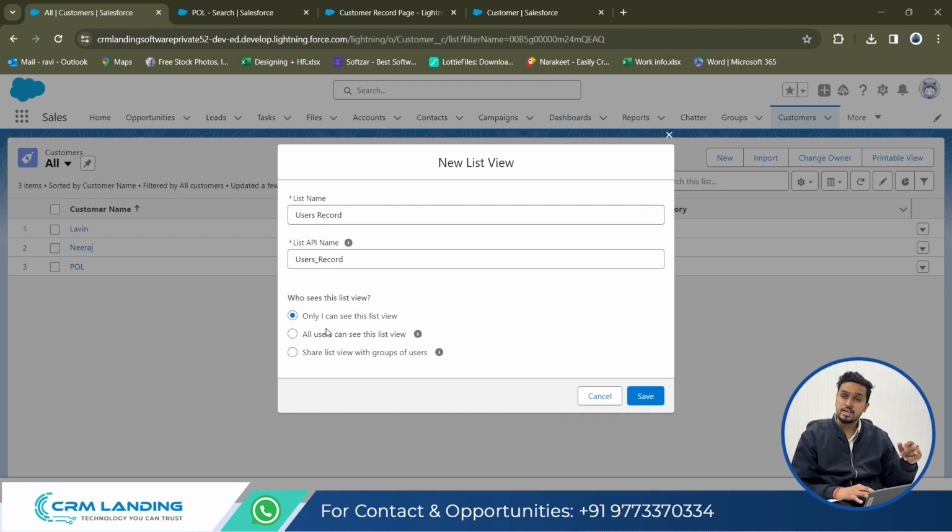And here we have the sharing. Sharing and visibility is the power of Salesforce, basically, which automatically, by just checking or unchecking a checkbox or a radio button, can share and unshare things, like either a record or a list view. Only I can see.